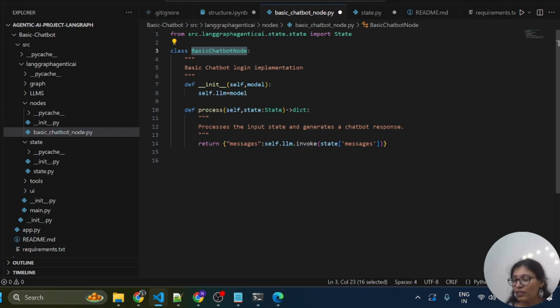It stored the model inside for use later. Okay, so here you can see this will give you information of this function. It says basic chatbot logic implementation. Okay, and this is the constructor, self, and here I'm going to pass model. Okay, so here you can see, I'm going to repeat again.